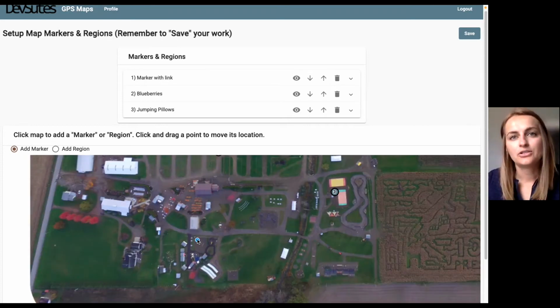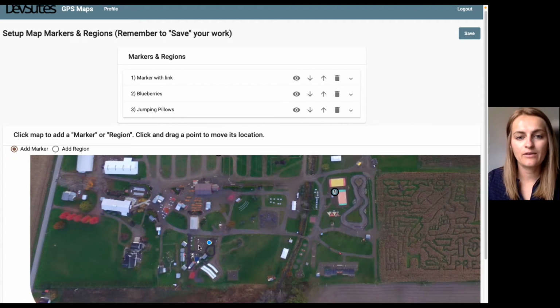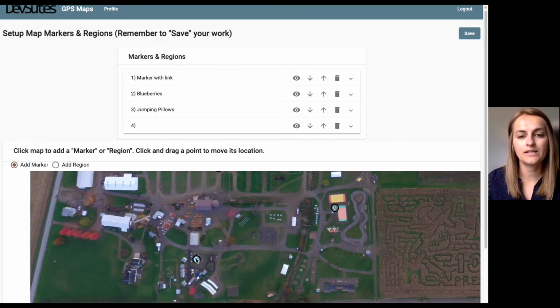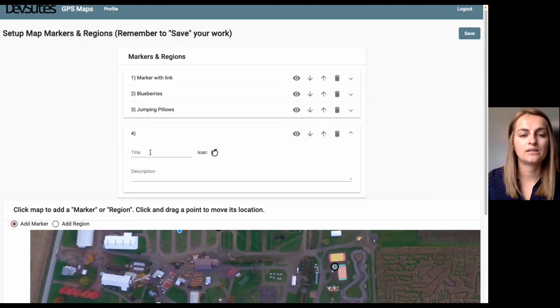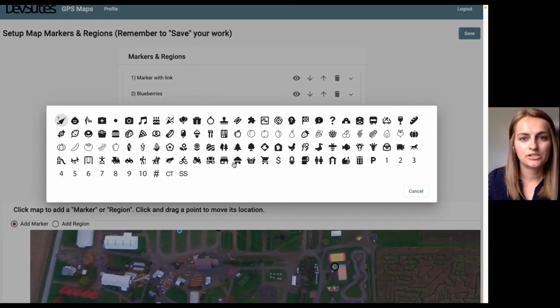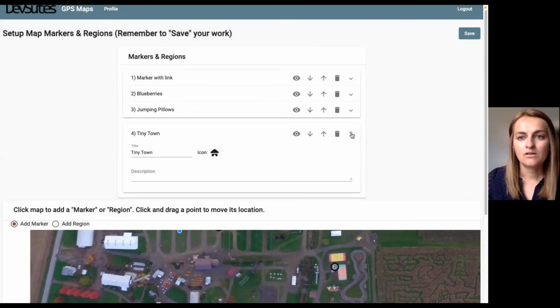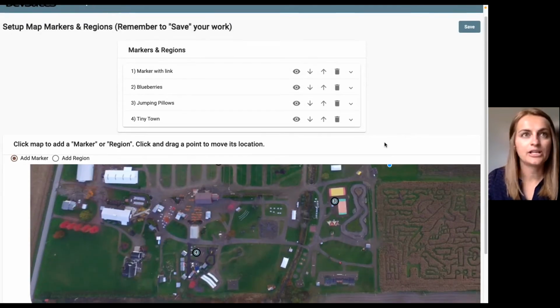First, I'm going to show you how to add a new location. So you can see the blue dot hovering around the map. So the first location we can add, let's just say, is Tiny Town. So I'll click and you can see it added marker number 4. So we can click on that marker. I can change the title to Tiny Town. We can change the icon to, let's just say, we'll make it the little hut. And that's all you need to add a new location.